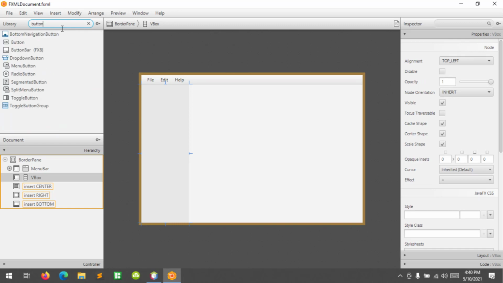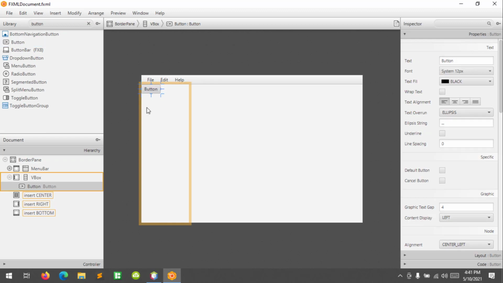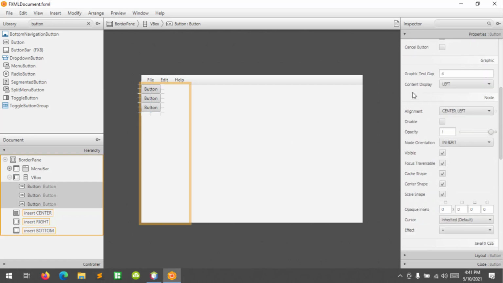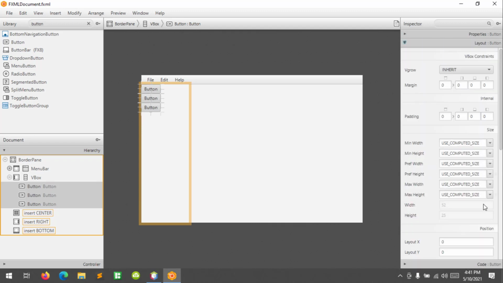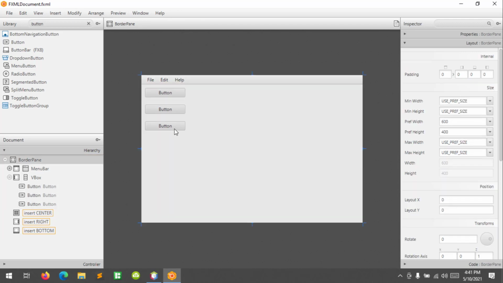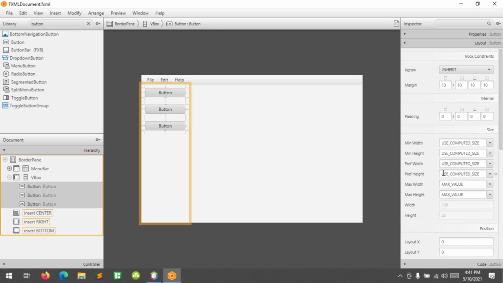Button. Let's say we will add 3 buttons, and we'll change its size. Layout, max value, and we'll set the margin to 10. I mean 10. Alright, and we'll change the height to 300.